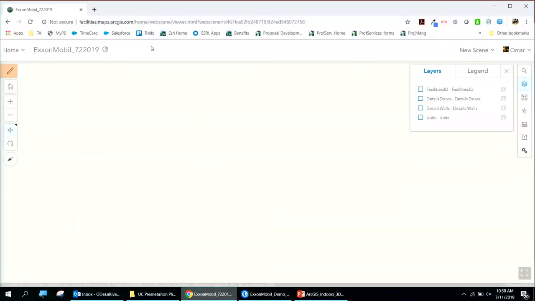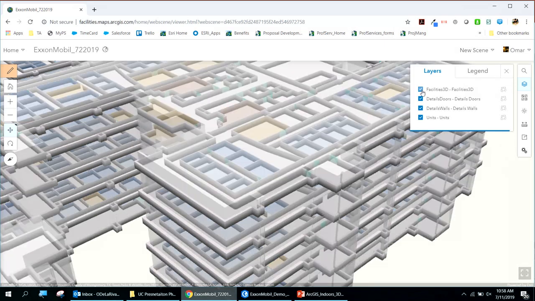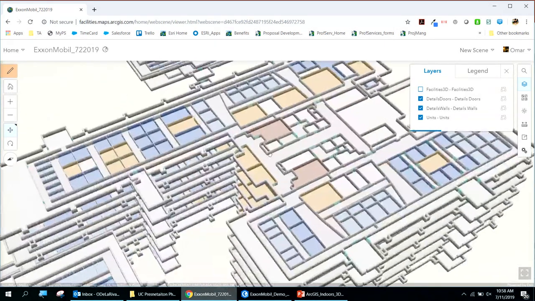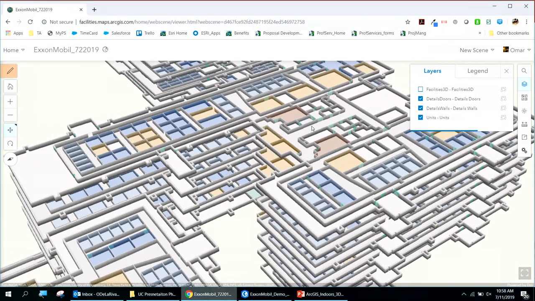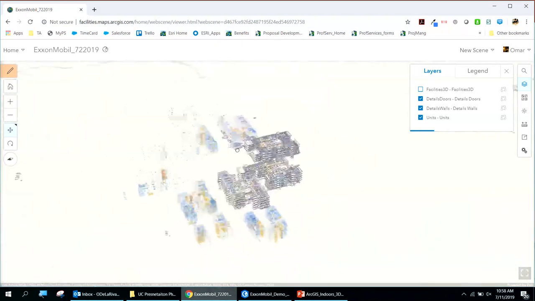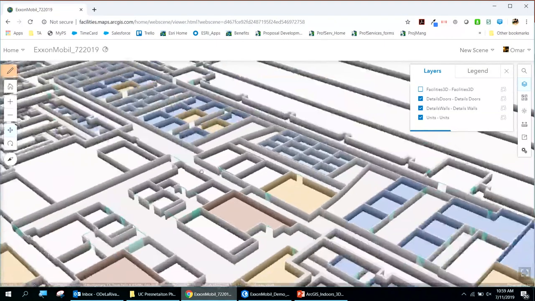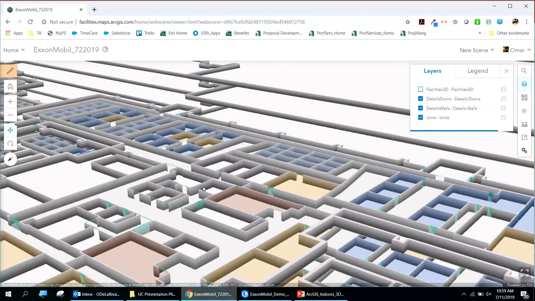And really quickly, here is a scene for the ExxonMobil campus that ends up looking like this. So this is visualizing 3D units. There's transparency applied to this, so they look like little Jell-O molds. And this is being visualized by office use type right here. And this is the whole campus, all in 3D. And if you zoom in, then you can see our little fancy 3D doors right there. That looks really great.